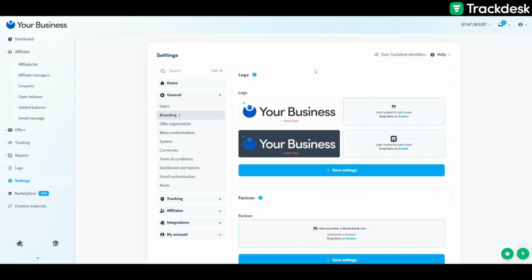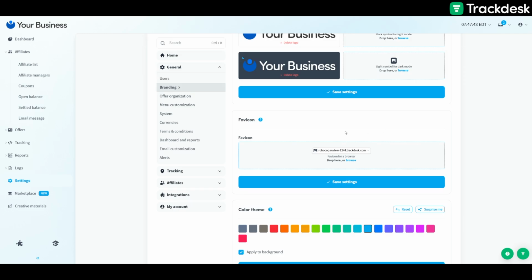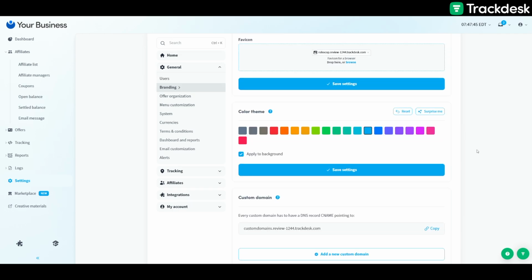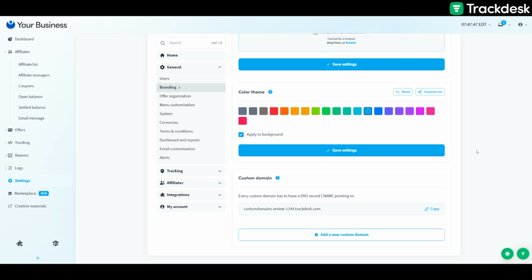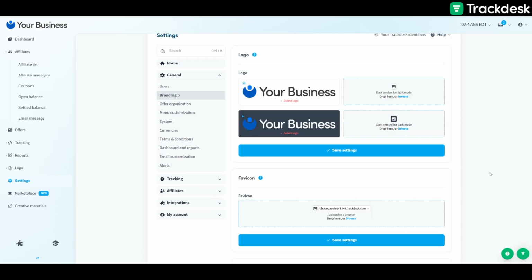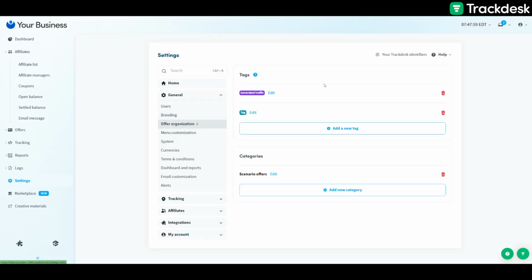Here you can see branding. This is the place where you can upload the logo, you can upload also the favicon, change the color of the platform or add a custom domain. This custom domain will be connected even with the sign-up form, which I will show you a little bit later. There is also offer organization, which we will also see when we review how to set up the offer, because this is connected with the offer.